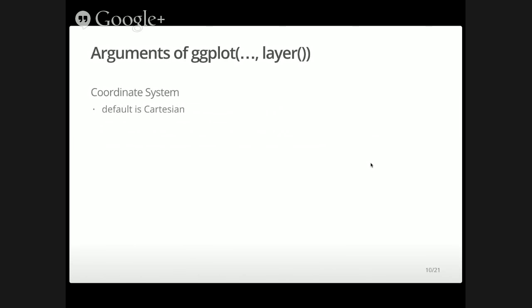And then finally, the coordinate system, the default is Cartesian. There are a few other ones, but they're not all that useful unless you're trying to do something very specific, like with a polar coordinate or something.